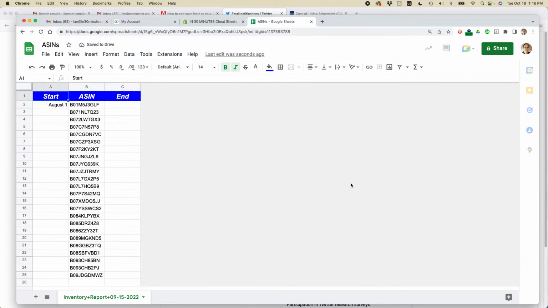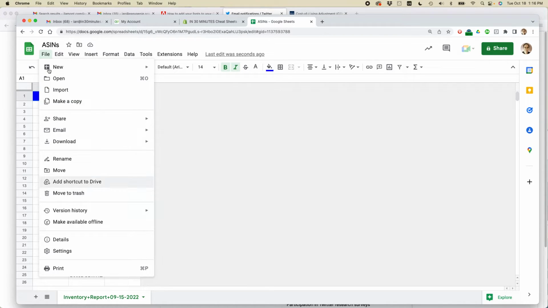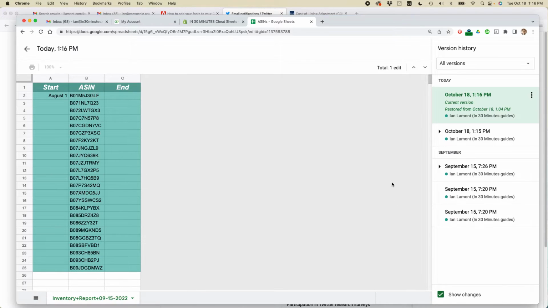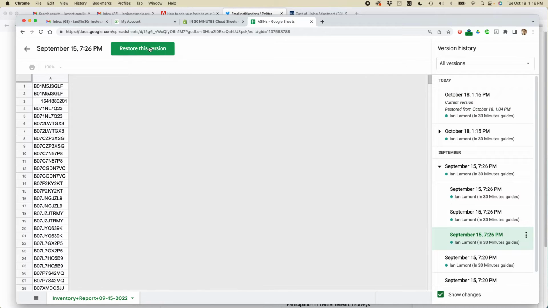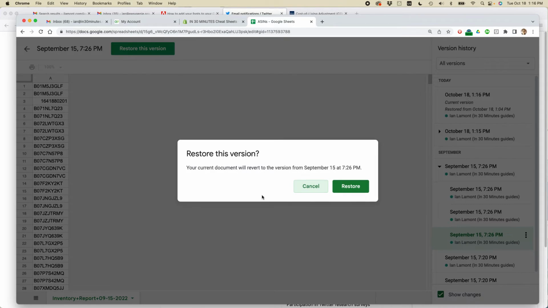Now, let's say I wanted to go back even further. I actually want to go back to the version that I had last month. Same thing. Go to File, Version History, See Version History, and then you can see that I have several different versions going on here. So let's say that I wanted to go back to September 15th at 7:26 p.m., like when I started my session. I'd select that version, and then I'd click Restore This Version. You'll be prompted. If you're sure you want to do that, click Restore, and you'll be good to go.